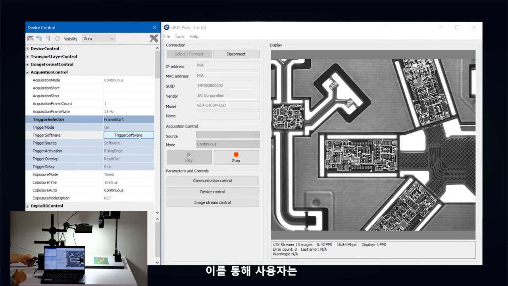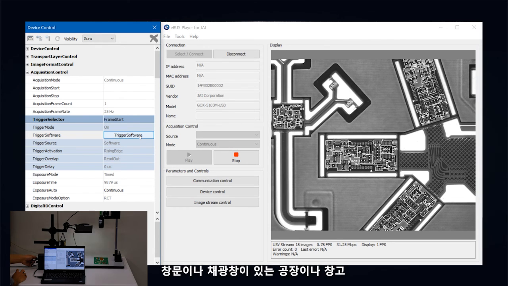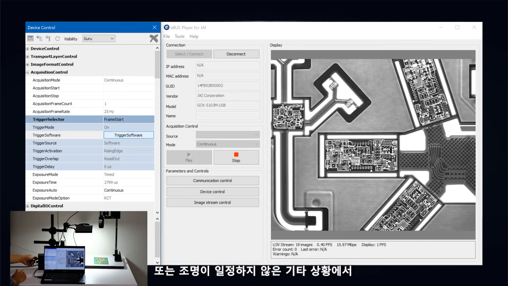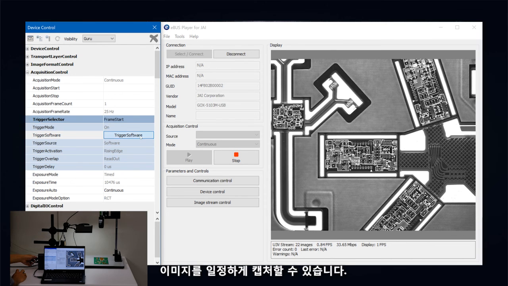This enables users to perform consistent image capturing in outdoor settings like farms or in factories or warehouses where there are windows or skylights, or in other situations where inconsistent lighting may be present.